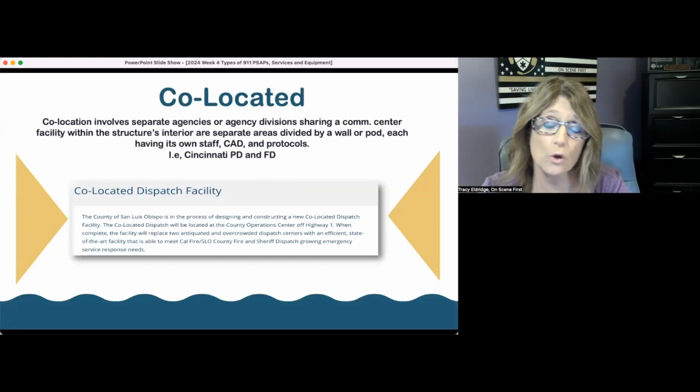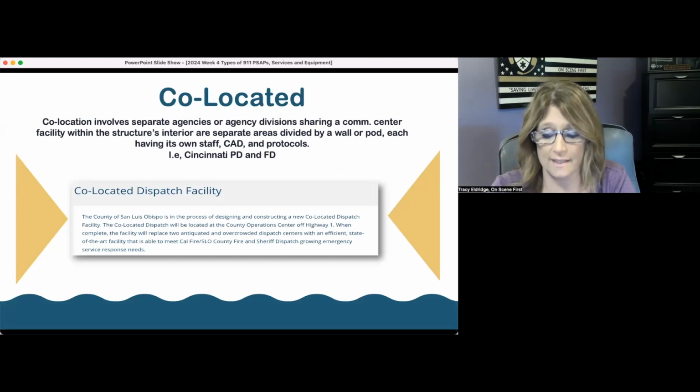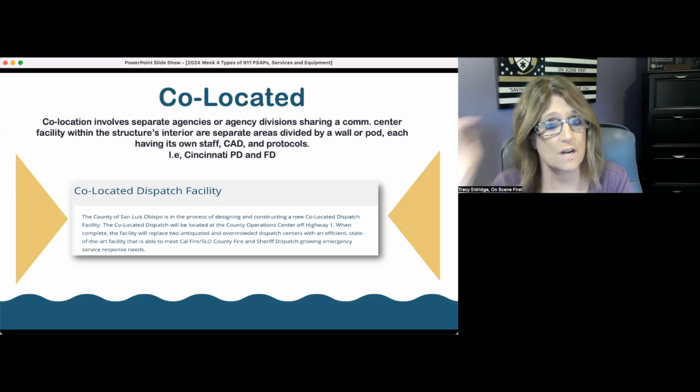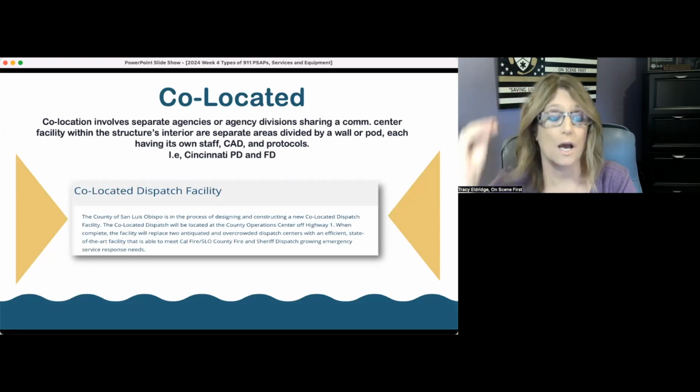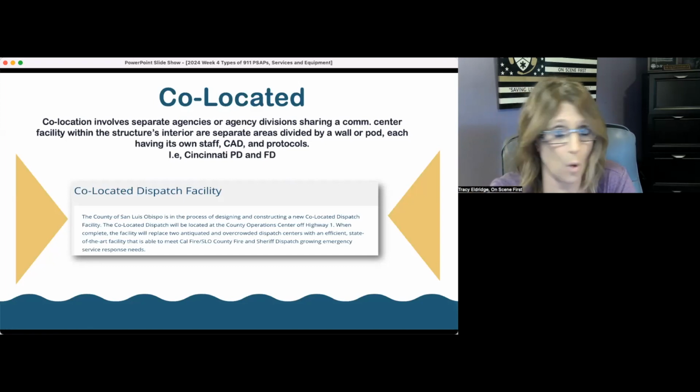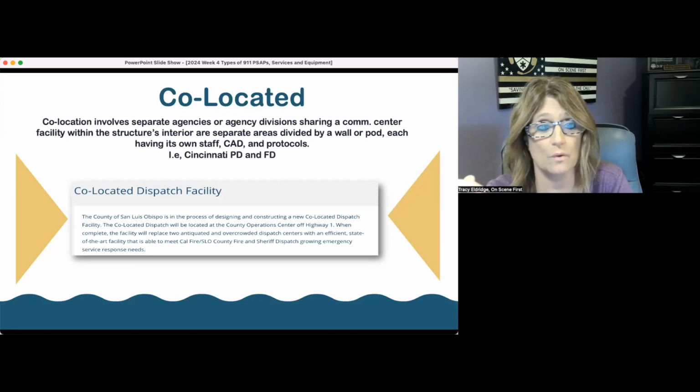Then there is co-located. Co-located, not to be confused with consolidated, involves separate agencies or agency divisions that are sharing the same communication center facility, the actual building. They have separate areas that are divided by maybe a wall, a pod, but each one of them has their own staff. They don't answer to the same leadership hierarchy. They may or may not have the same CAD. They may or may not have the same protocols.